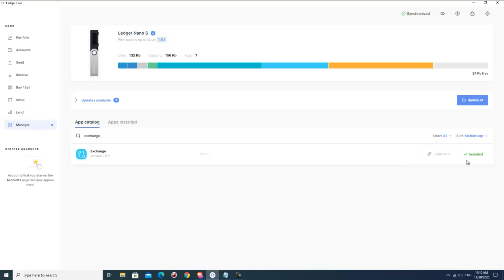If you don't have enough memory, you can see my memory distribution inside the Ledger Nano S. You can see how much I have free. Of course, you can later delete this app and again install your apps. Okay. Now go to Swap.